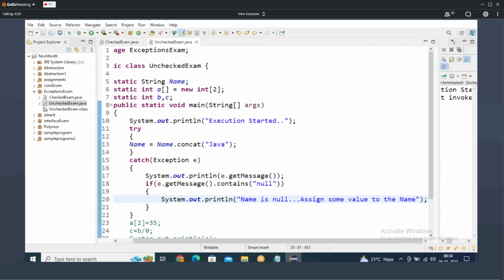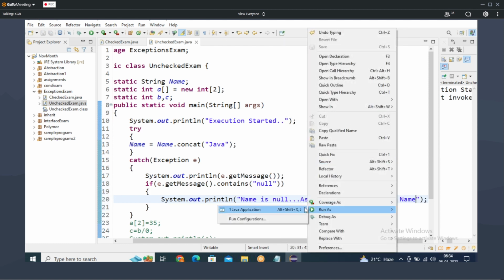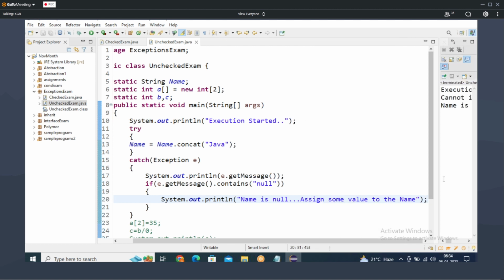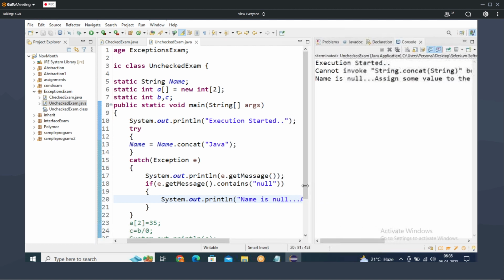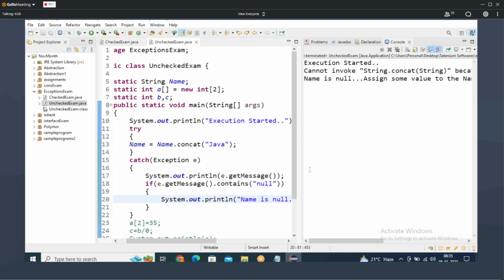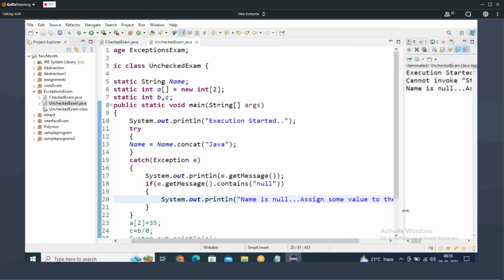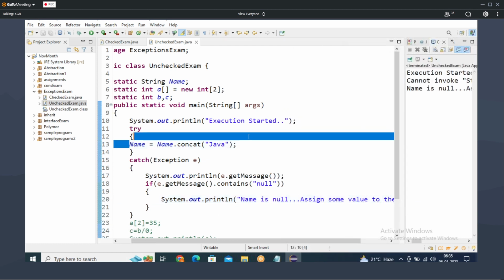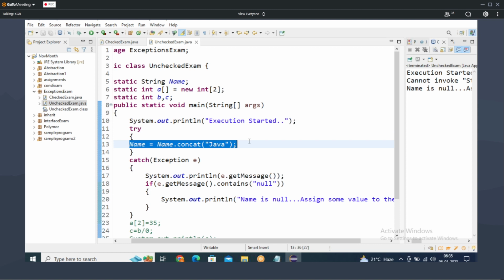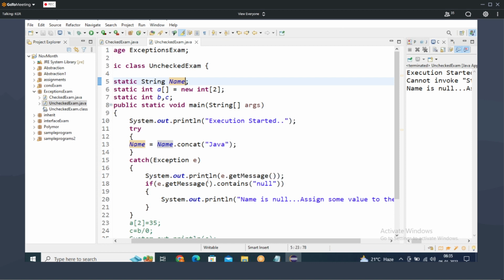Okay, so like this it will give you. Now if you run this one, here it is giving an error. Whatever the message is, what is happening here? First it is trying this one. There is an exception, a null pointer exception, because we are not assigning any value here. We are catching that exception and checking if getMessage contains null, that means it is a null pointer exception.